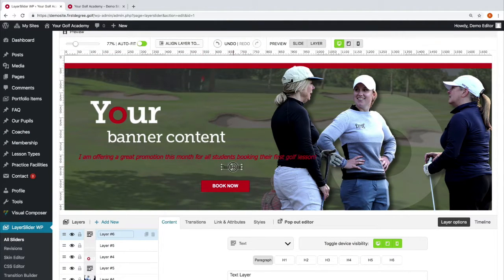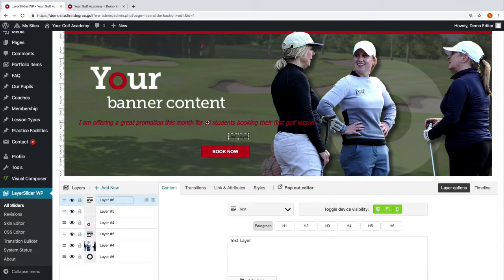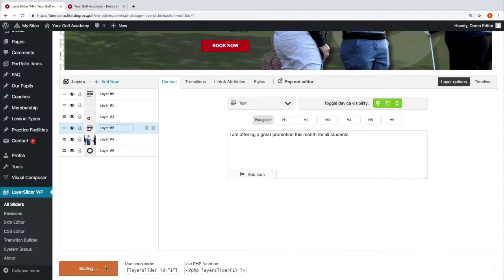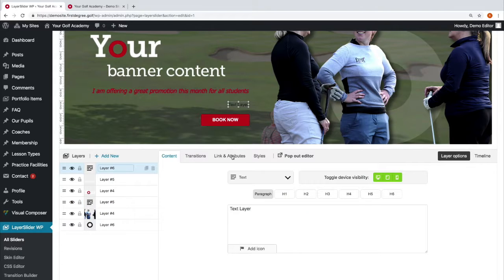I'm going to find it and pull it down. And I'm going to select the previous text, and I'm going to take out all of the text after students. I'm going to hit Save. And I'm now going to find the text layer that's underneath, and I'm going to add the text that I deleted from the previous line into here.